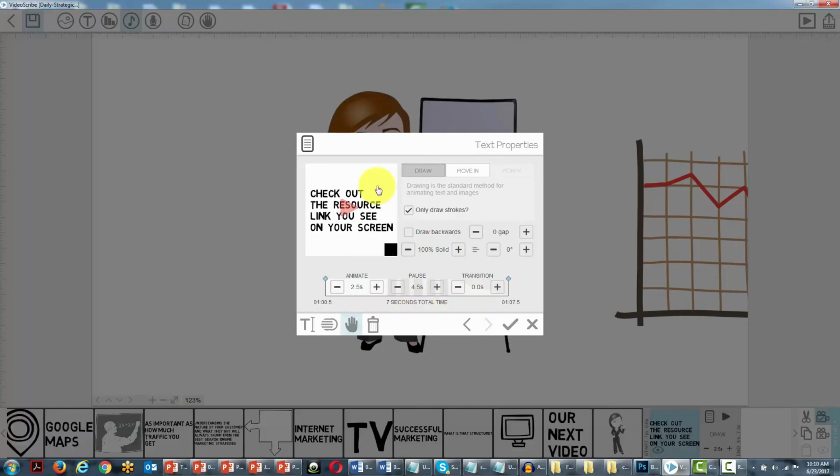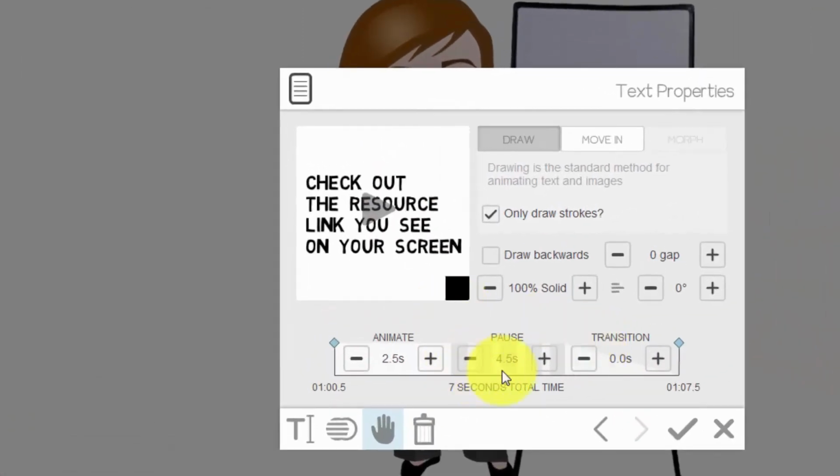You're going to notice here for the very last element, we have no transition. We have a 4.5 second pause. The reason we're doing that is so that these words will appear after the narrator has stopped and will stay on the screen because it's our call to action. It's the last thing that we want people to see when they finish the video.